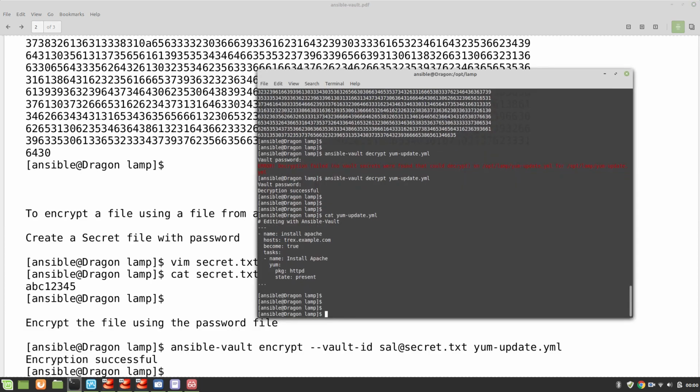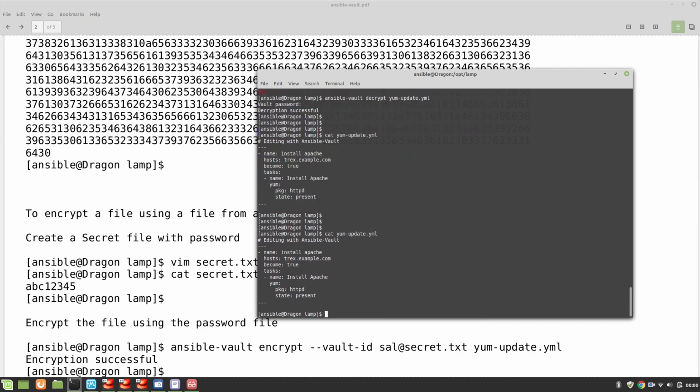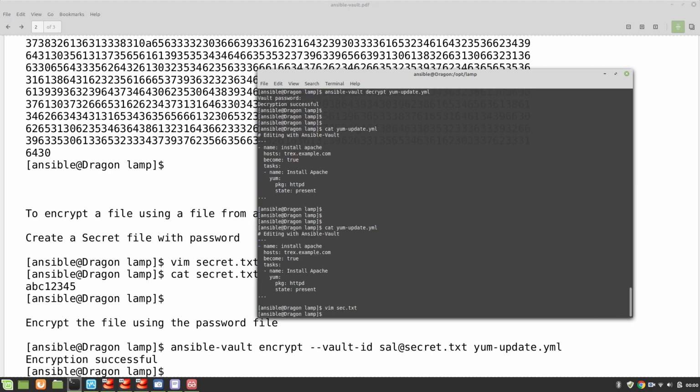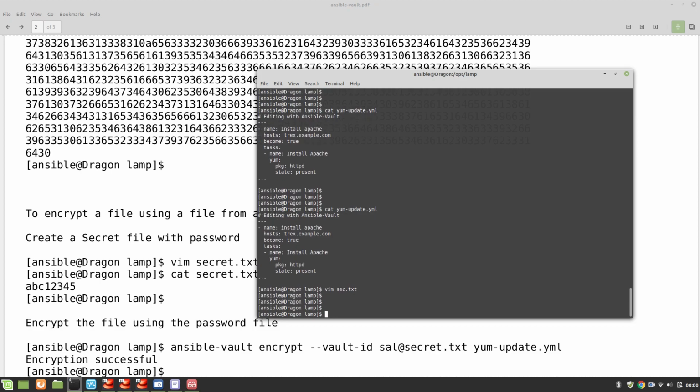So I'm going to use the same file. Let's create a file, vim sec.txt. Okay, so this is a secret file, or you can give it any name, and the password is going to be this is the password. Very strong password. So this is something 123. This is the password 123. Save and exit.